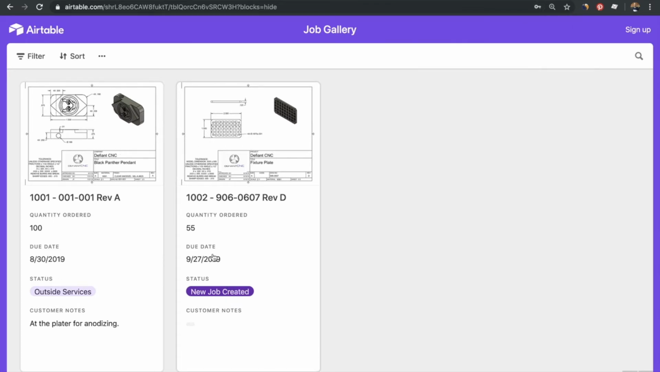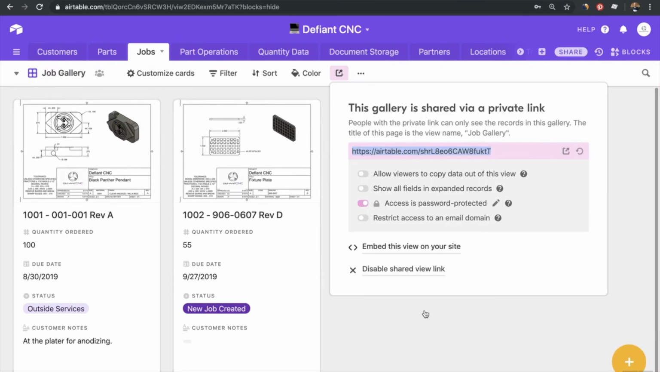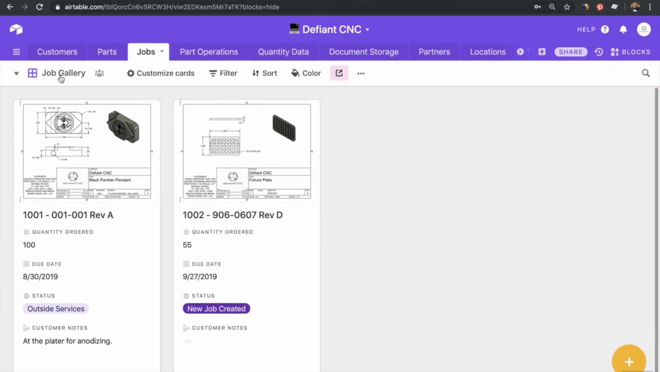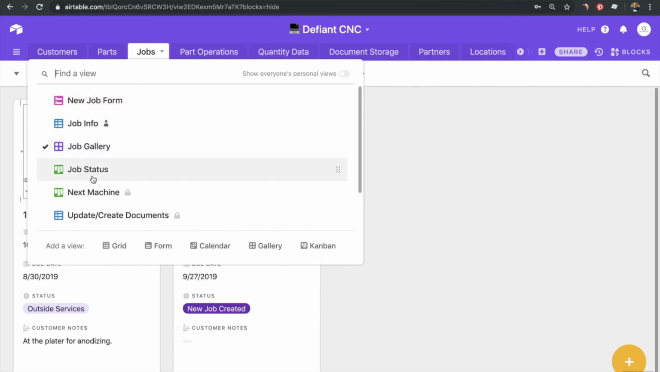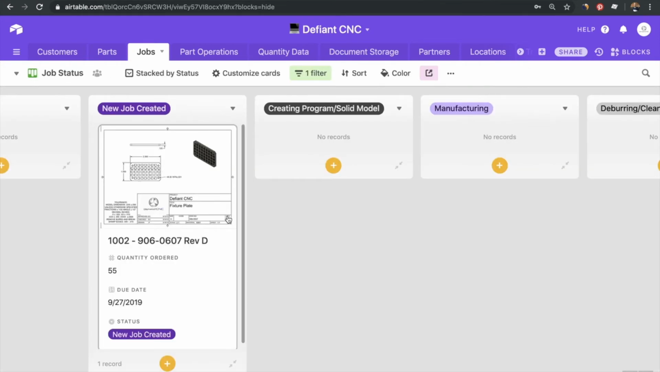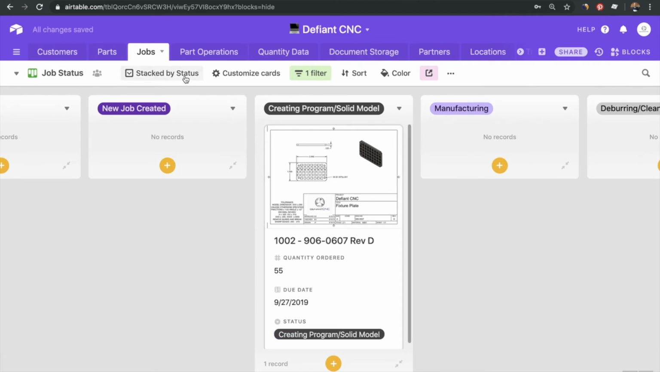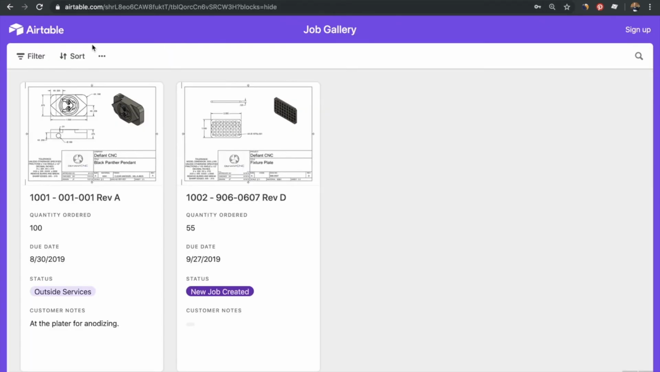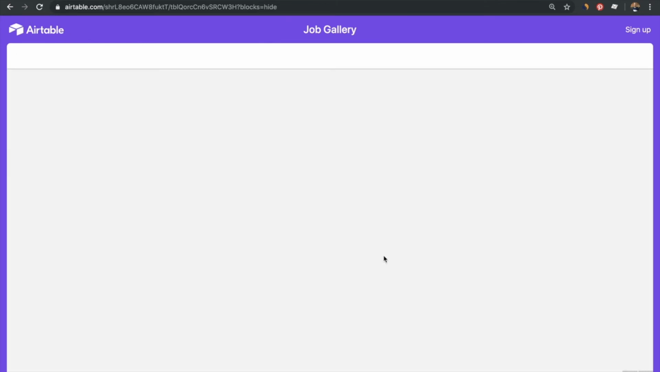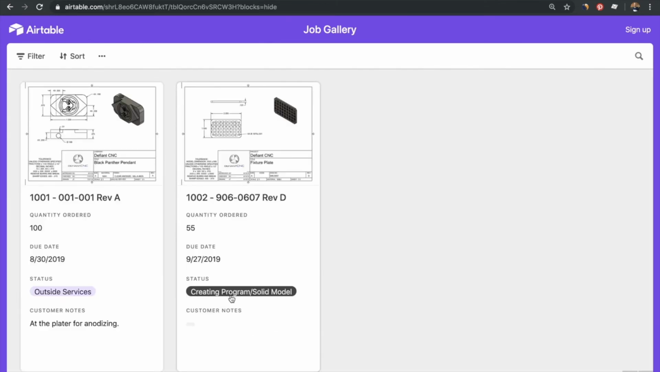Here is the job that we just entered. Here it shows the quantity ordered, 55 pieces, the due date, September 27, 2019. The status of the order is new job created. Now, all of that information will be updated in real time as we update the status of the job in our base. So if we move this from new job created to creating a program/solid model, we can see if we go back to this tab and refresh that the status has been in fact updated.